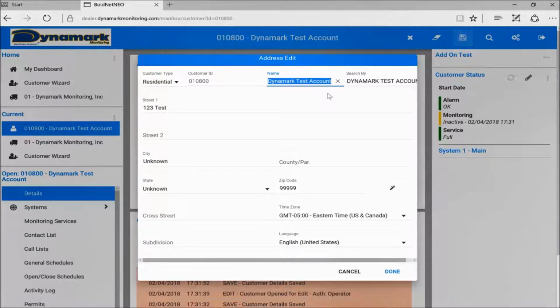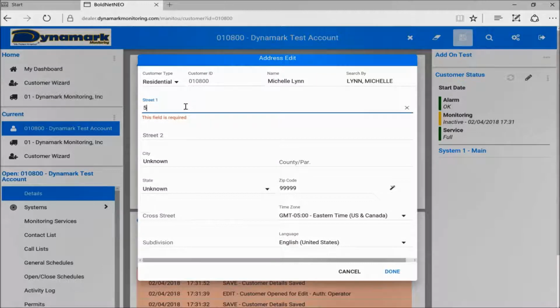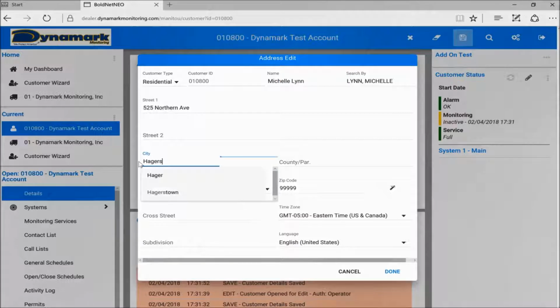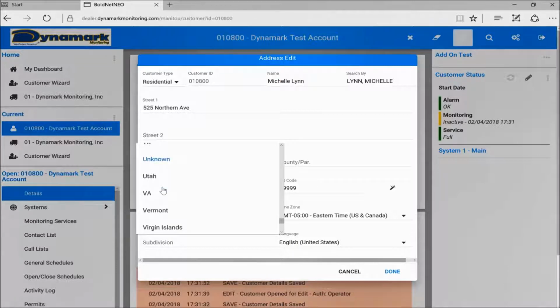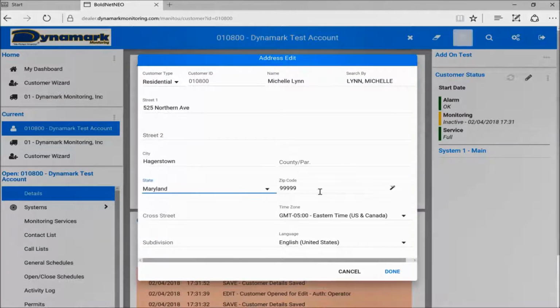and we go over here to the name, and we will go ahead and put the name in. So this account is going to be for a Michelle Lynn, and then we can go in here and we can start changing some of the information to put in the customer's address. And we just go through here and we put them all in. So we put the city, which is going to be Hagerstown. We can select that there. And the state, this is going to be in Maryland. So we will go in here and find Maryland. Okay. And then we put in the zip code.